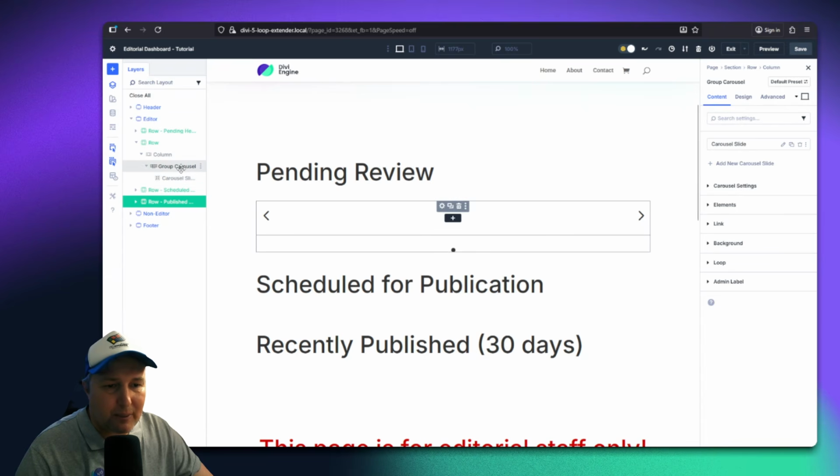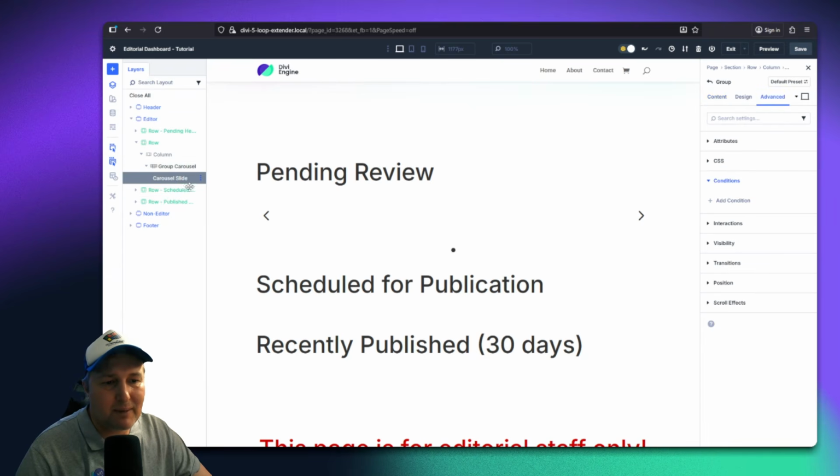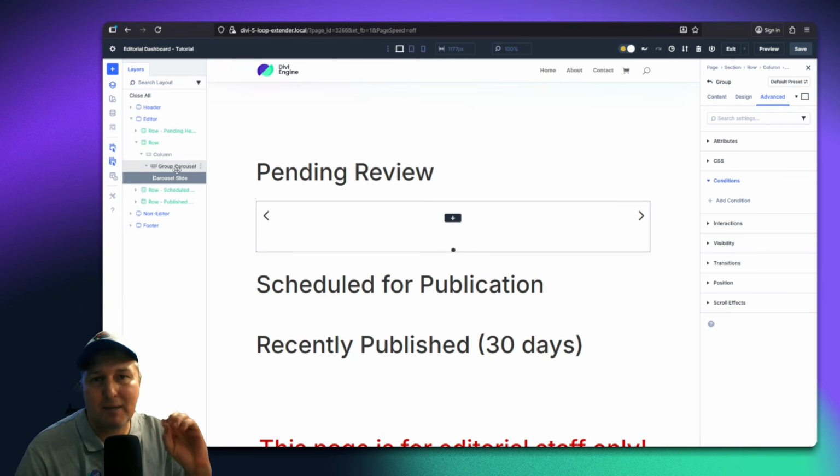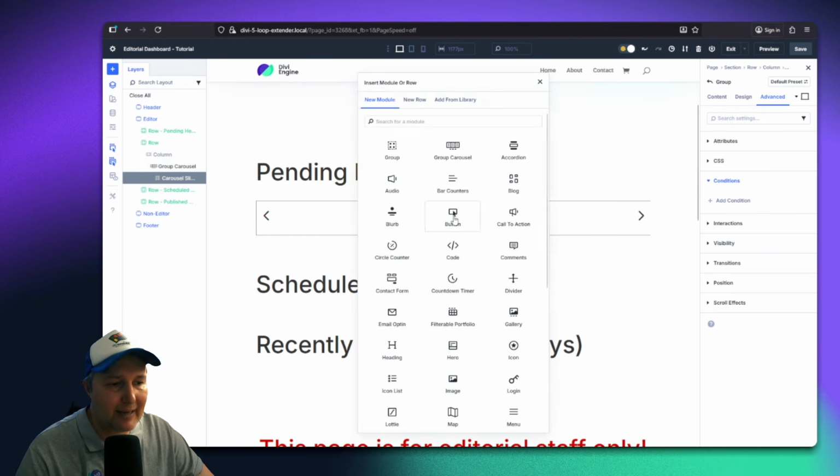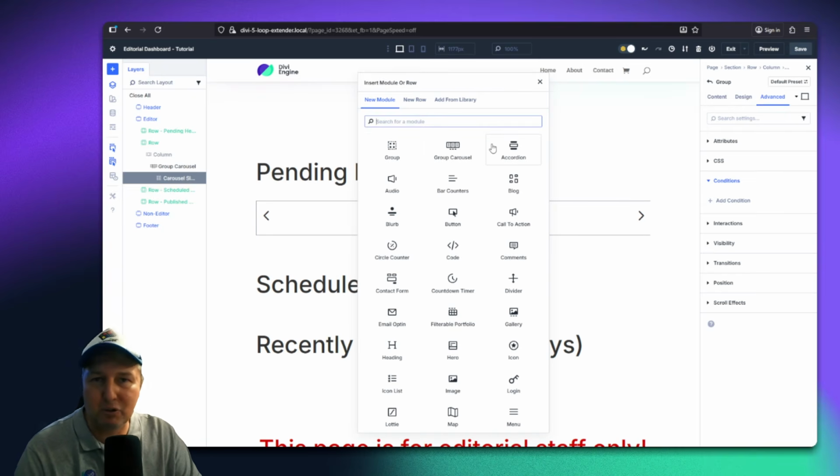So here we go. I've got my Group Carousel module. Now you'll see as soon as you add that, it automatically adds a Group Carousel slide within that. Now this is where all of our looped elements are going to go. What I'm going to do is I'm just going to go ahead and add a new group within that. And then that group is what will actually be looping. So what are the elements of a post that we are going to be wanting to add in here?